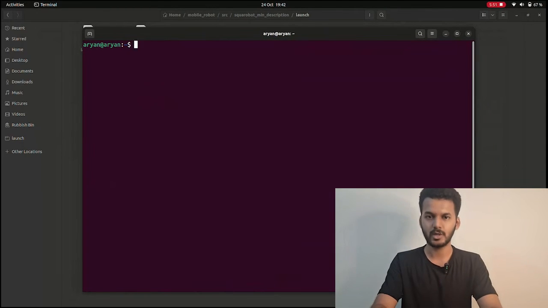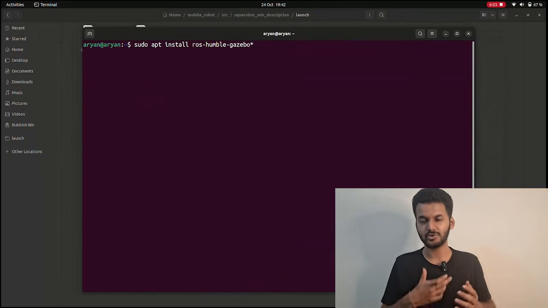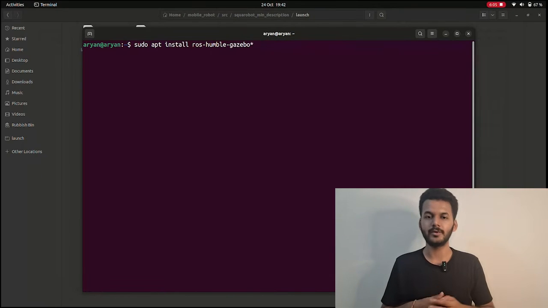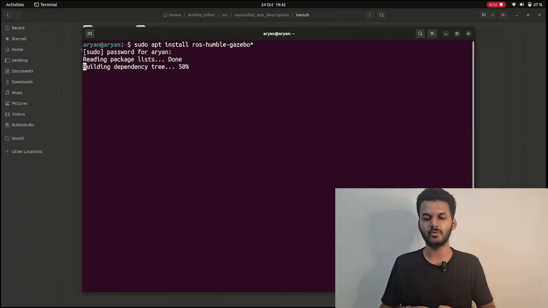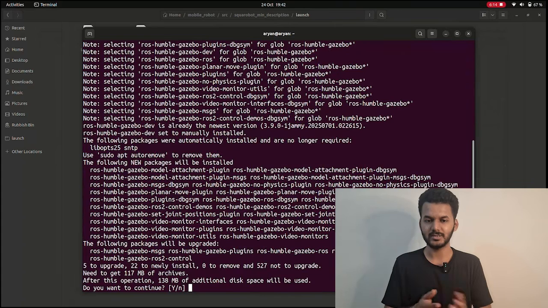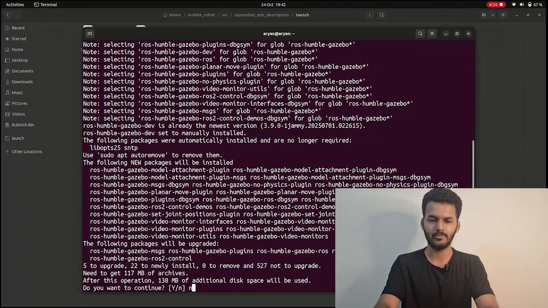To install Gazebo in our system, the command is sudo apt install ros-humble-gazebo, and put an asterisk after gazebo so that all the packages responsible for the Gazebo simulator will be installed. Then hit enter, type the password, and you're ready to go. It's already installed in my system, so it shows me updates and new packages. I will just say N because I don't want the new packages right now.